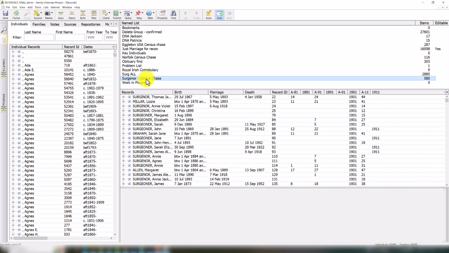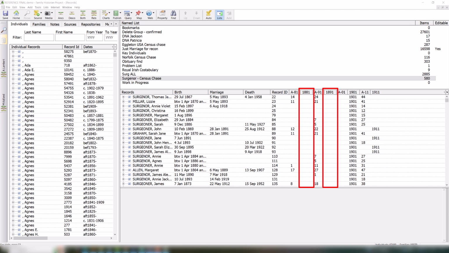Surgeon or census chase. In Ireland, there are essentially no census returns prior to 1901. I have a complete 1901 census list for all the family members I'm interested in and concentrate on. You'll see the same is not true for the 1911 census work, so there's work there for me to complete. You'll also see columns for 1881 and 1891 here, as families frequently move back and forth between Ireland and Scotland for work and family reasons.